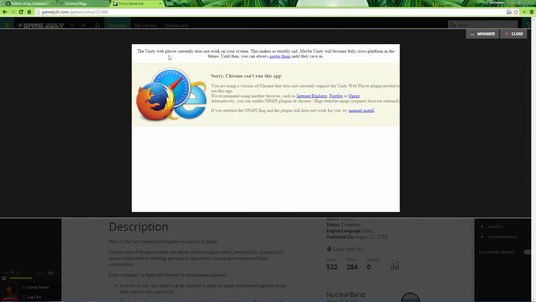Okay, the Unity WebPlayer currently does not work on your system. This makes us terribly sad. Maybe Unity will become fully cross-platform in the future. Until then, you can always pressure them until they cave in. Sorry, Chrome can't run this app. It tells you how to enable the NPAPI plugins, etc.